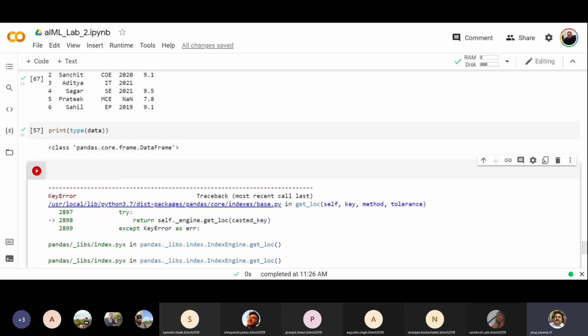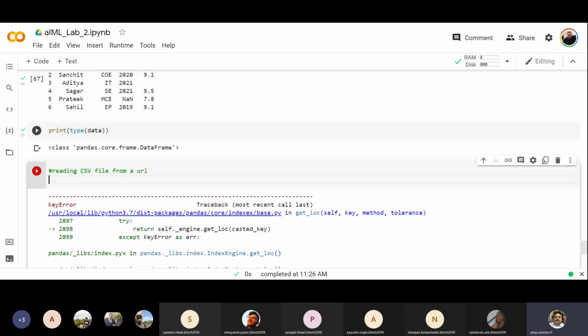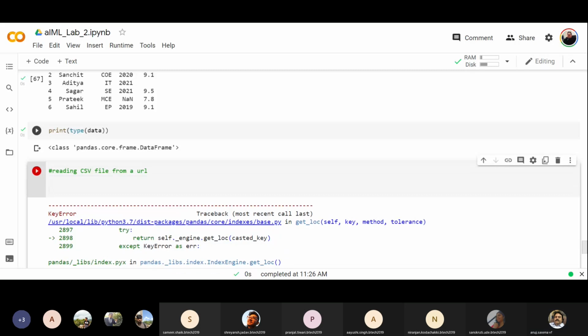That we're reading the files from a URL. We'll be using a URL, reading a CSV file from a URL. URL is basically your link, web link. I'm using a Winter Olympics medal data.